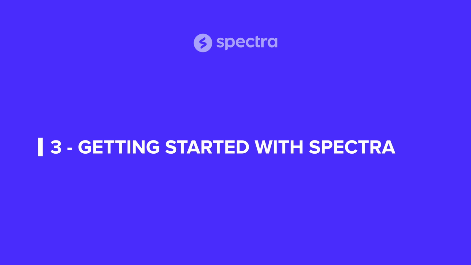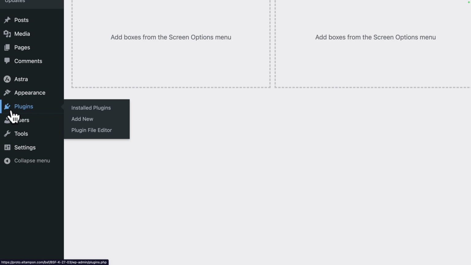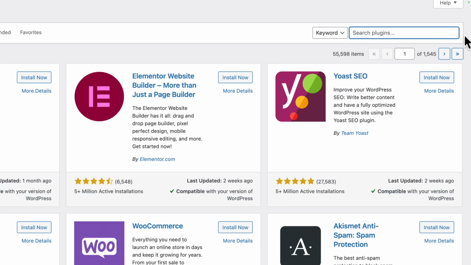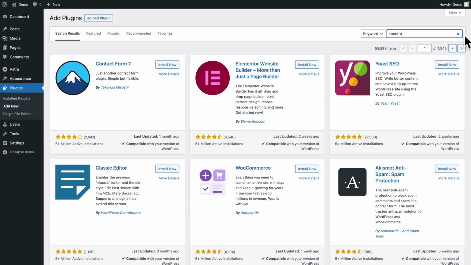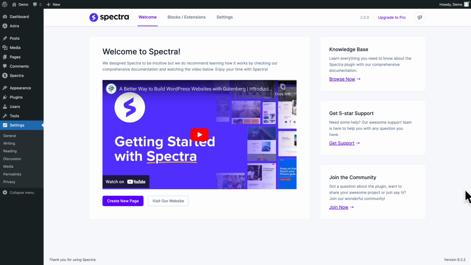Next, getting started with Spectra. If you're just getting started, the easiest way is to start importing and editing content. So to install Spectra in WordPress, go to Plugins, Add New. Then in the search bar, just type Spectra, click on Install Now, and activate. And when that's done, you'll be redirected to the Spectra dashboard.